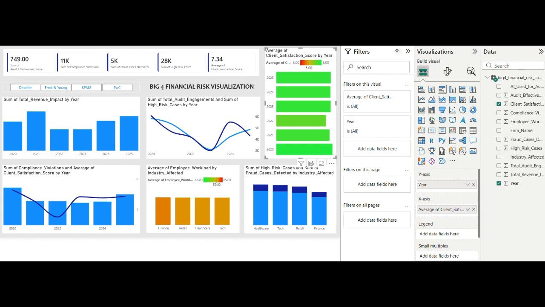Let's see. 2025 client satisfaction score is 7.44, good. 2024 is 7.39, also good. Then 7.42. 2022 is 6.77, it's down. 2021 is 7.27, and 2020 is 7.65.